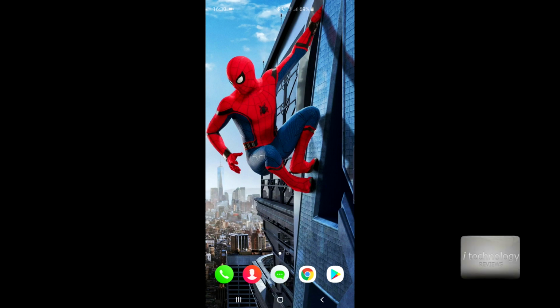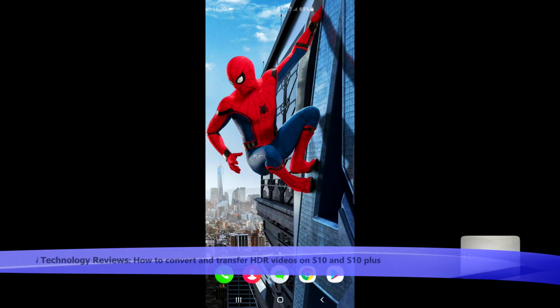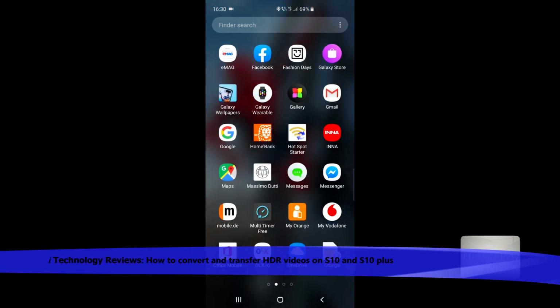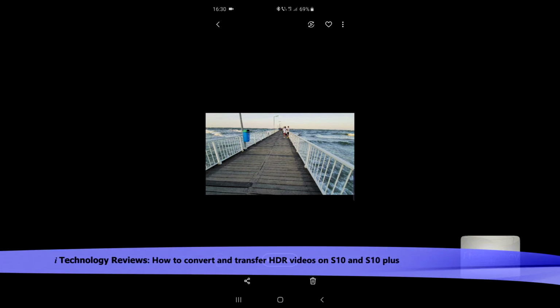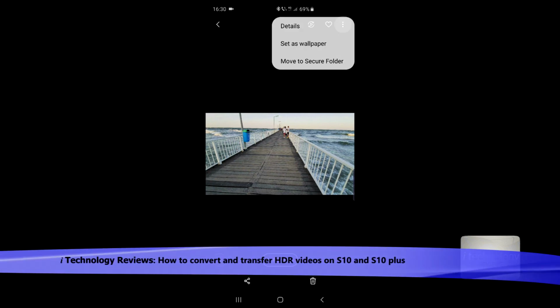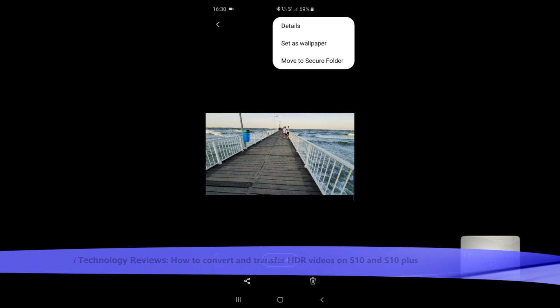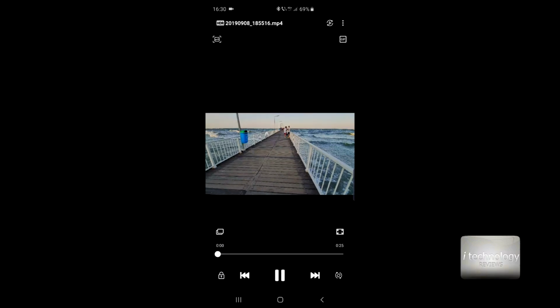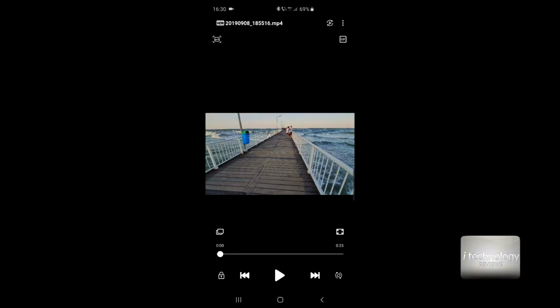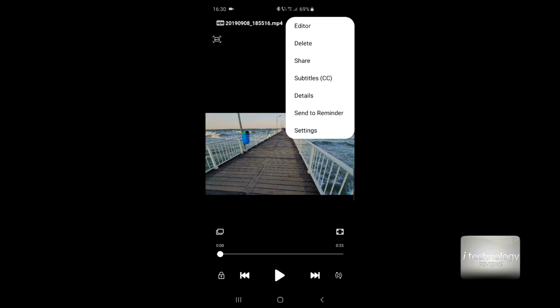You know, these phones can record HDR10+ videos, and to view them on the computer you have to convert them to standard dynamic range, but there are problems. In the Gallery, for example, we have this video, and on these three dots, even when we play the video, we don't have the convert button anymore, because the Gallery has changed.